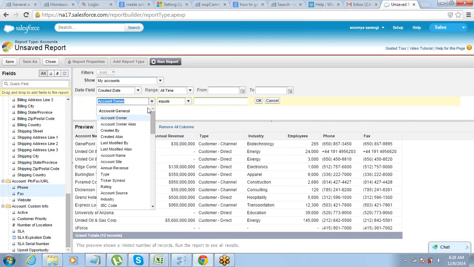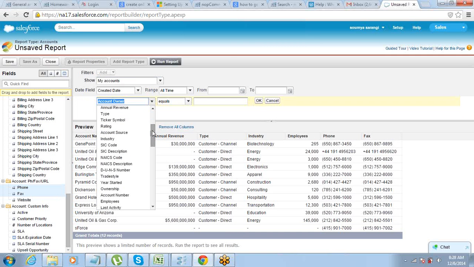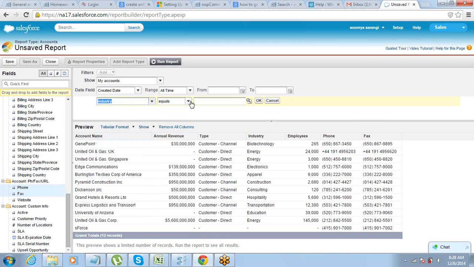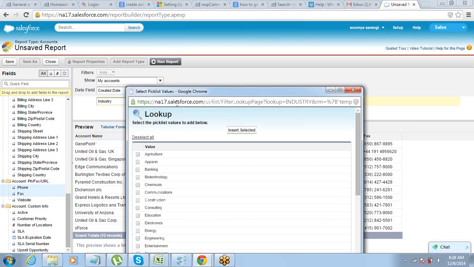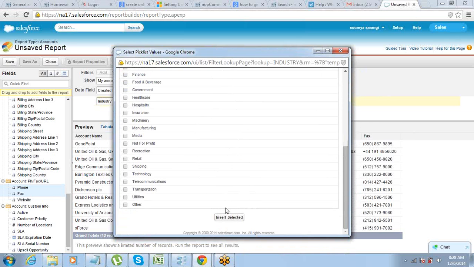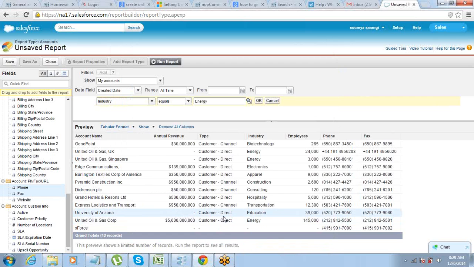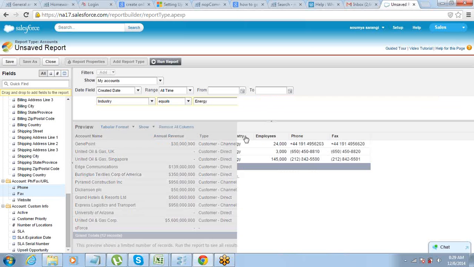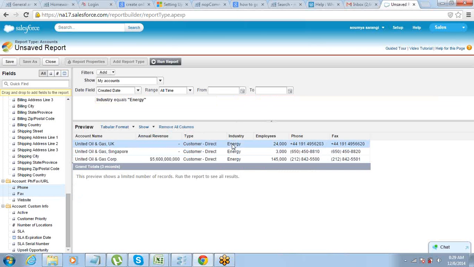And put the filter. Let's say I just want all the reports from a particular industry, where the industry equals energy. And click on OK. So only the records where the industry equals energy are appearing here. Clear so far? Questions on this?